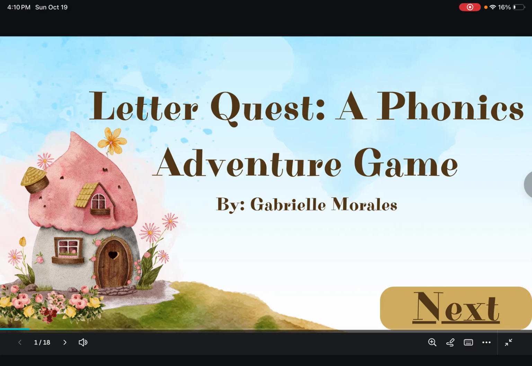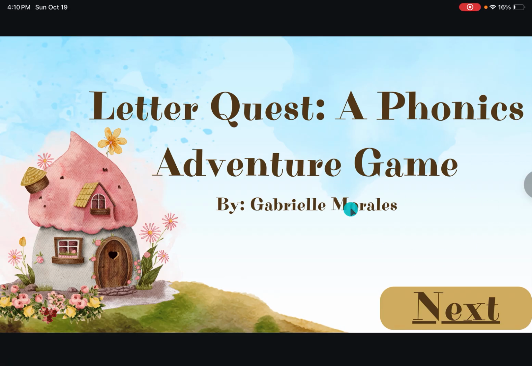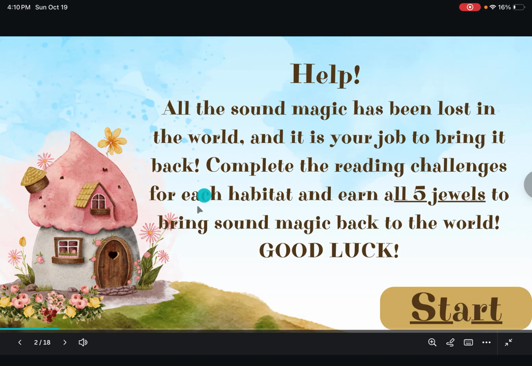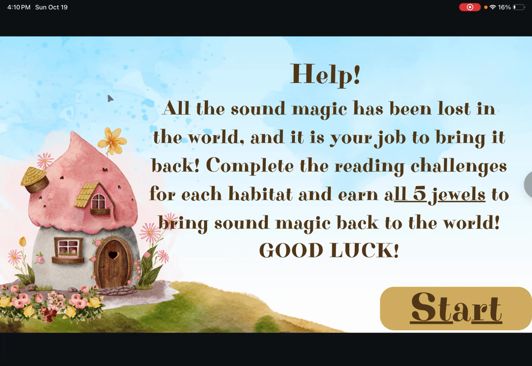All right, so here's the home screen of the game. The players will click next, and here is the mission of the game. It says, help. All the sound magic has been lost in the world, and it is your job to bring it back. Complete the reading challenges for each habitat and earn all 5 jewels to bring sound magic back to the world. Good luck. So the players would click start.